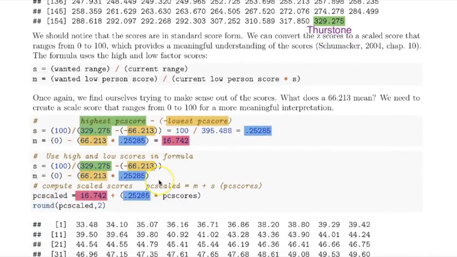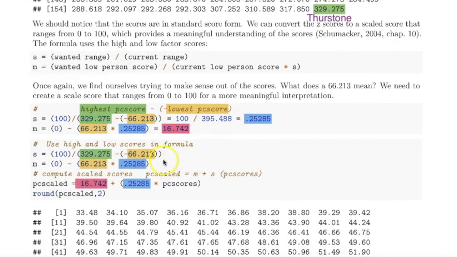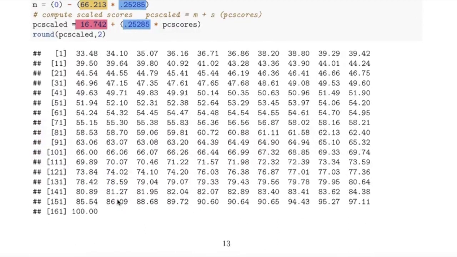So here I just went ahead and did it again in R. This was just to show you where each number was in. Now I'm going to do another PC scale where I put what I calculated in M, which is the 16, plus what I calculated in S, which is 0.25, times every single value stored in PC scores, and that's going to standardize everything. And then I just rounded everything to 2 digits, so it wasn't a complete mess.